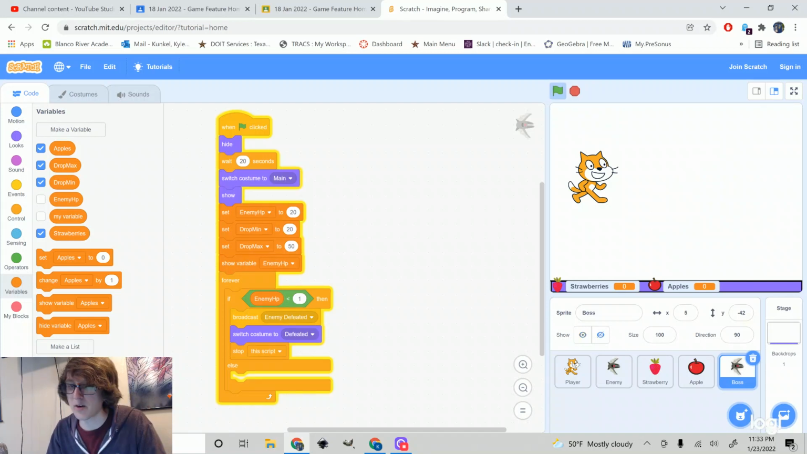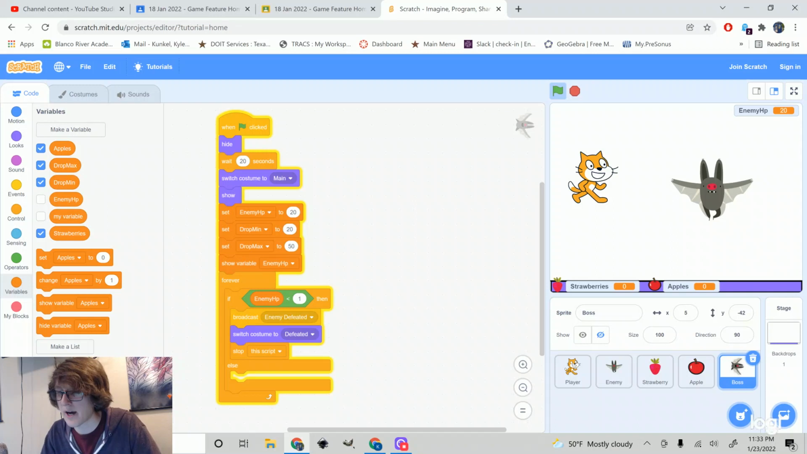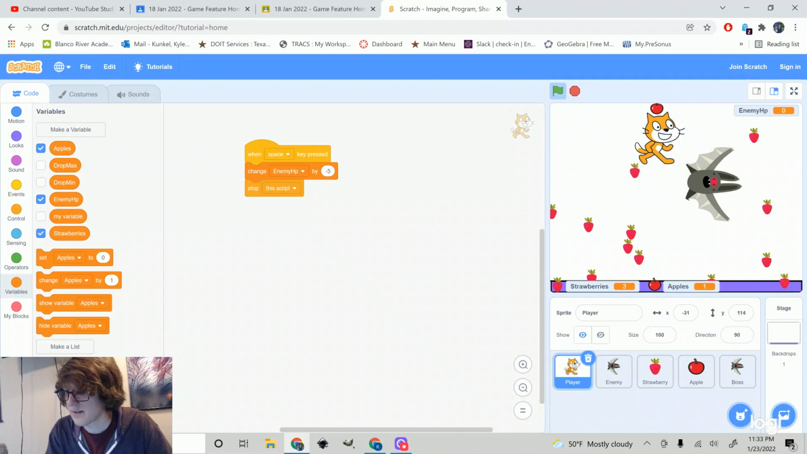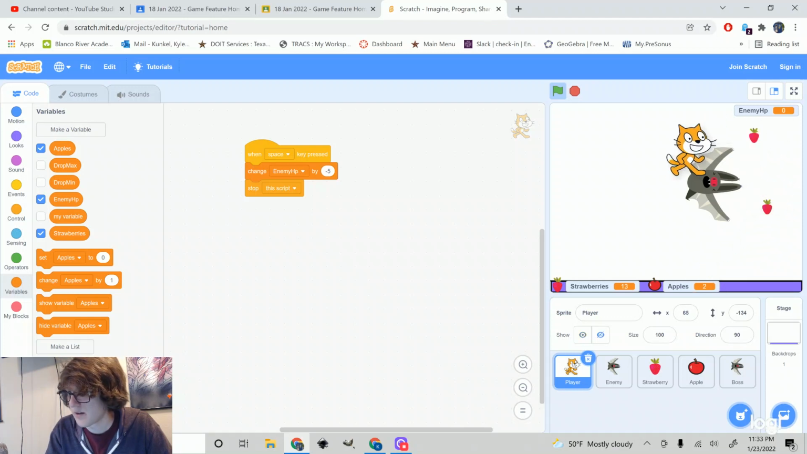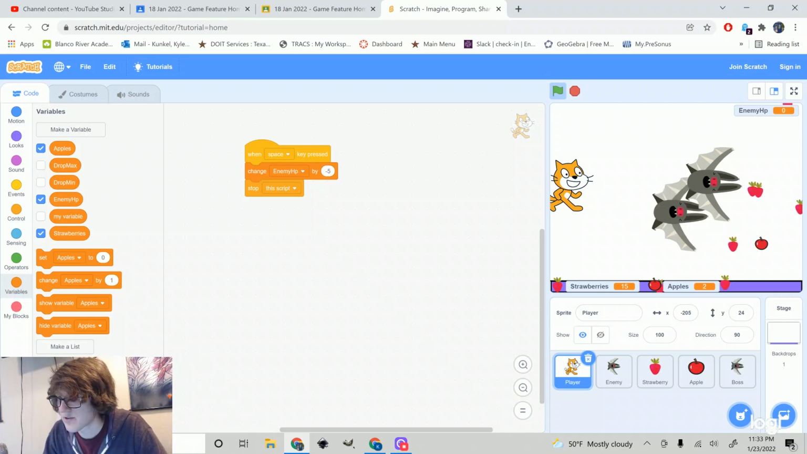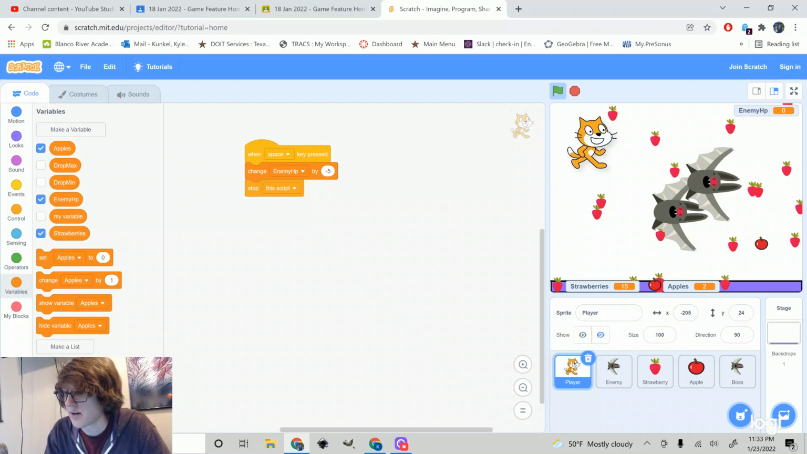Green flag, our program starts. After 5 seconds, the first bat shows up. Boom, boom, boom, boom. Got it. And I got a lot of loot here. Nice. Let's see how much I got in all. 15 strawberries and 2 apples, the max. And now our boss is here because we told him to show up after 20 seconds. It's also at 20 health. And now we got a lot of spawn.